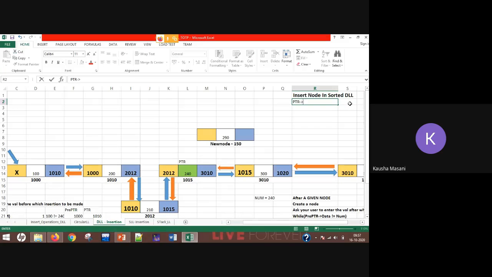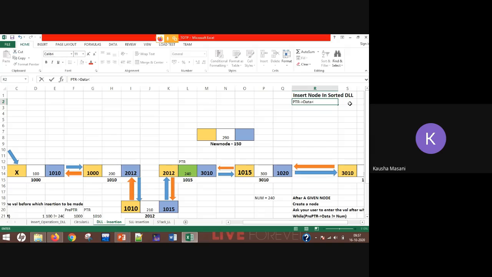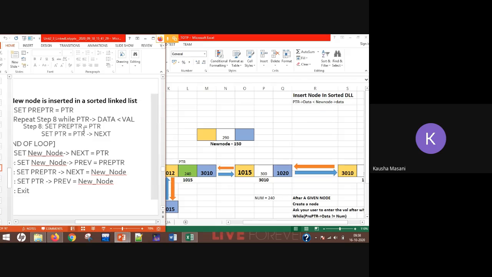PTR of data is less than or equal to val. What is this val? New node data. So you can also write something like this: PTR data less than new node data. If that is the case, then what do I have to do? I have to move my pointers.